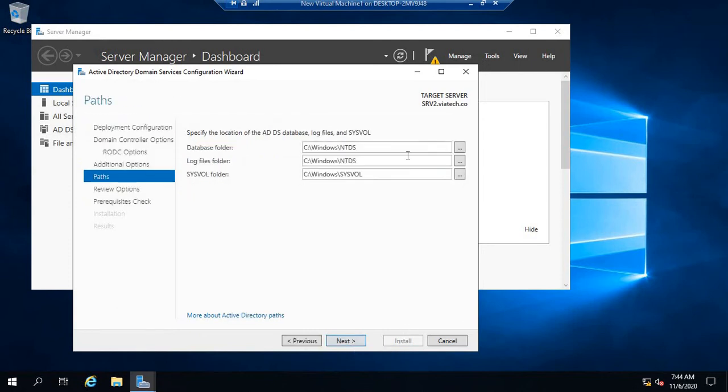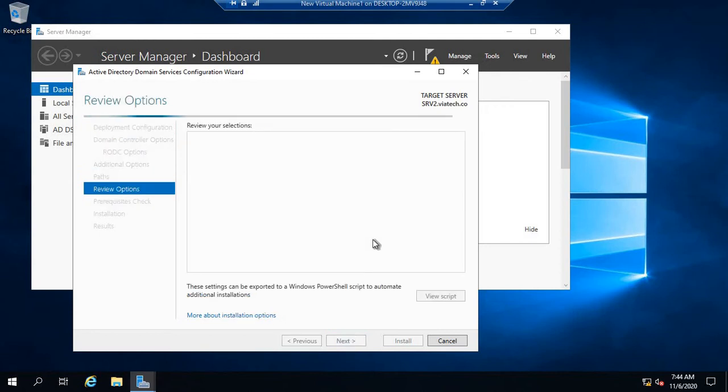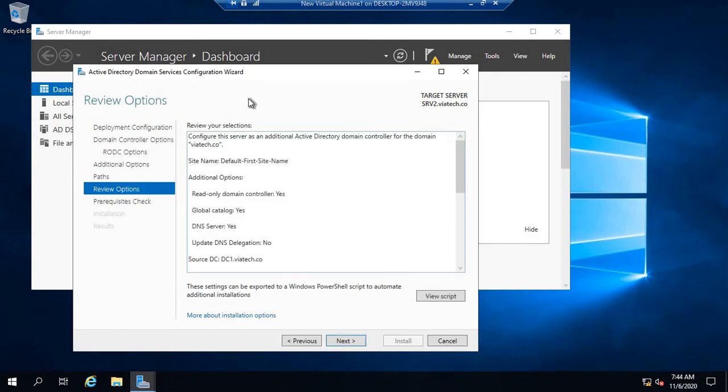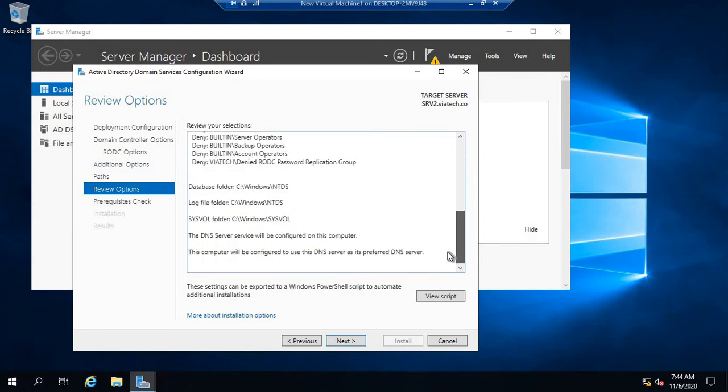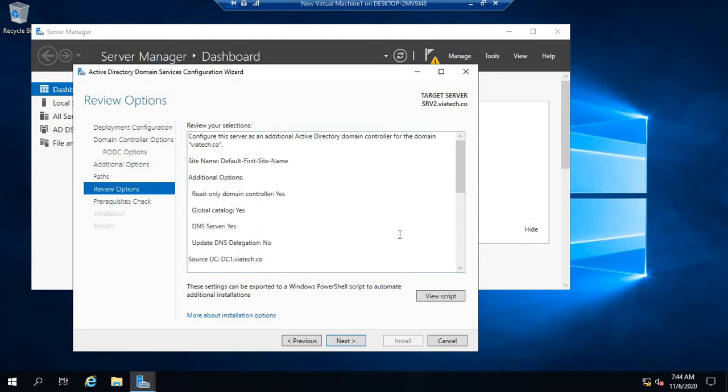Let's go to next. Now remember, when we promote a domain controller on the server operating system, it's going to create all these folders. That means your database for the objects, the log file is also there, and obviously this is for your group policies. So all of these three folders will be generated automatically when you promote this server operating system into the domain controller. So now this is a simple configuration report. It's going to display over here.